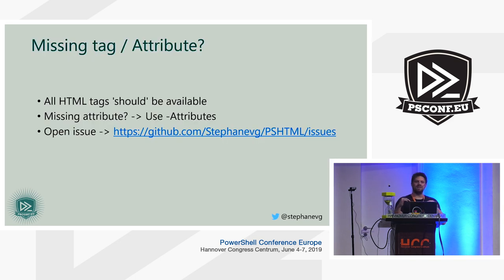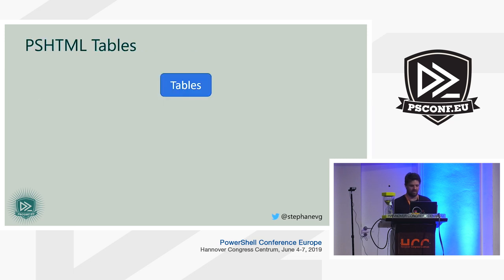So that's only for missing attributes, right? This is maybe not useful now when you look at this talk, but when you rewatch this video and start developing, you're going to see some stuff is missing, and this is how you can add it. Use attribute as a workaround, but please, if you do, open an issue on the PSHTML repository so that we add it as a definite parameter.